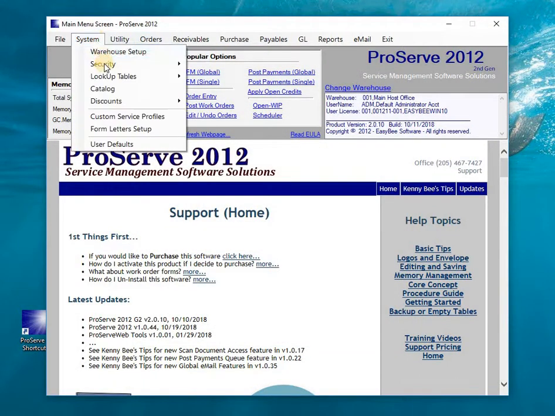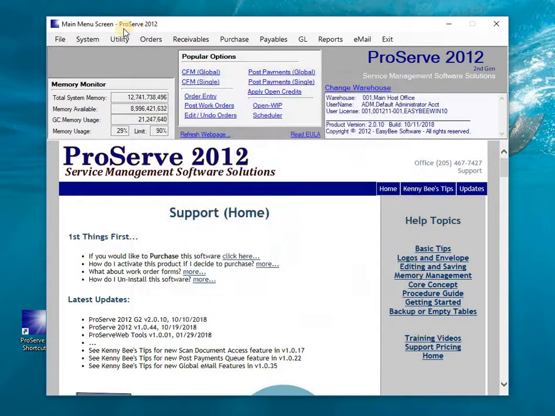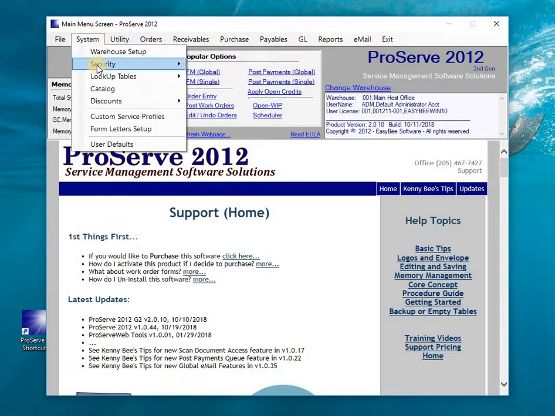Let's see what else we got. Zip codes. Eventually, you need to go in and set up your zip code file, which means you need to go in and add all the zip codes and cities to cover basically the area that you work. Now, you can add zip codes from the customer file maintenance screen as you're working easily enough. But normally I try to encourage people to go ahead and set up as many as they can so you can avoid that when you're setting your customers up. But it can be done from the customer file when you're adding a new customer.